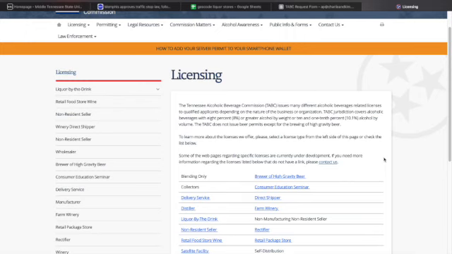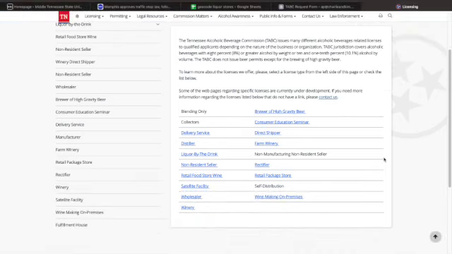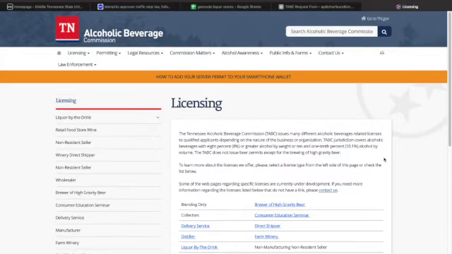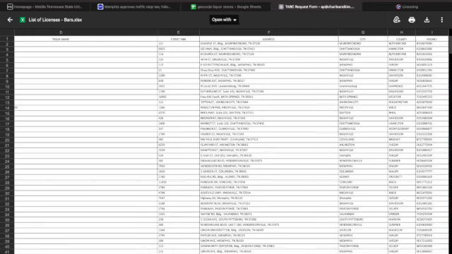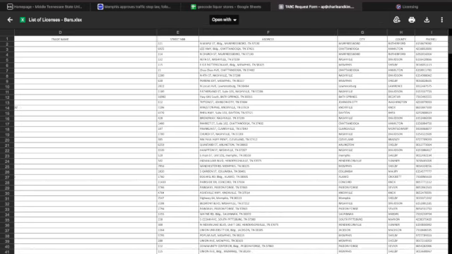I couldn't find any list of addresses, so I ended up having to fill out a request form, and they sent me 2 lists of all the liquor store locations and bar locations in Tennessee. It was in an Excel file format, and I had the addresses.